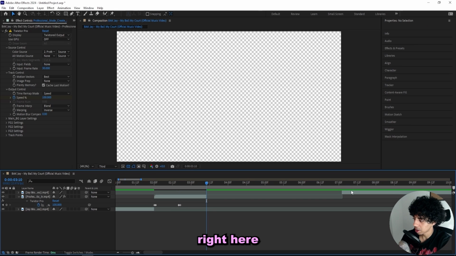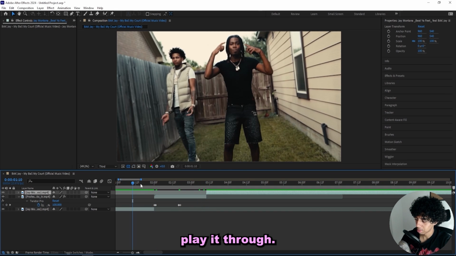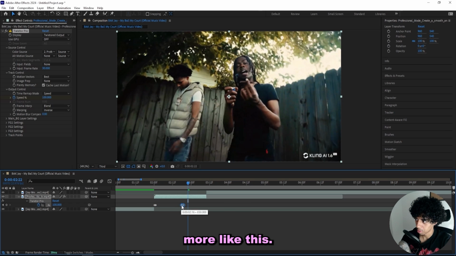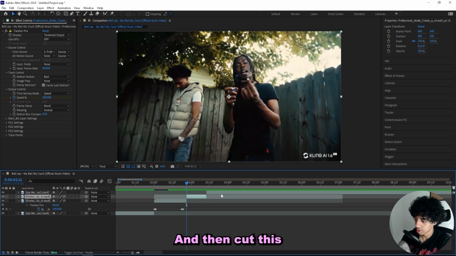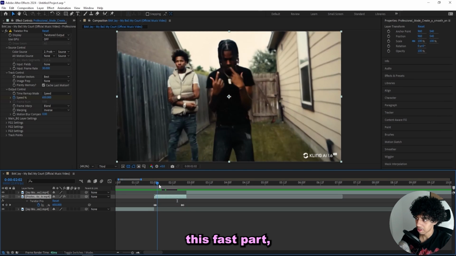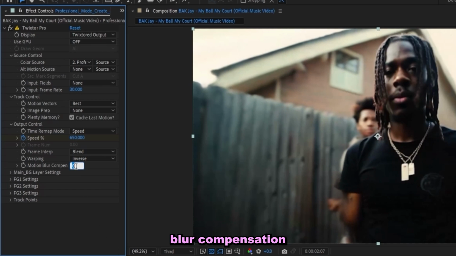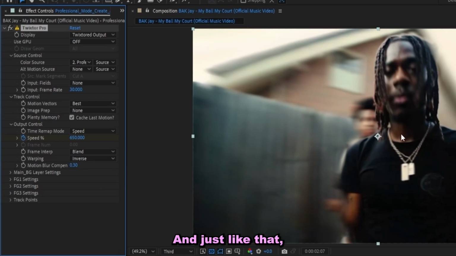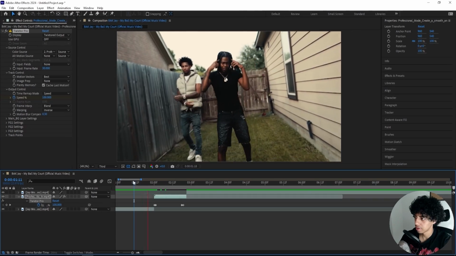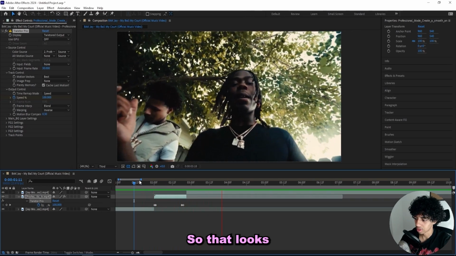So I can cut the clip right here and bring this video back, and then I'll play it through. I can drag it out a little bit more like this and then cut this clip down. And then if you want to make this fast part a little bit smoother, then you just bump up the motion blur compensation to like 0.3, and just like that we get a smooth motion blur in here. So that looks a lot better.